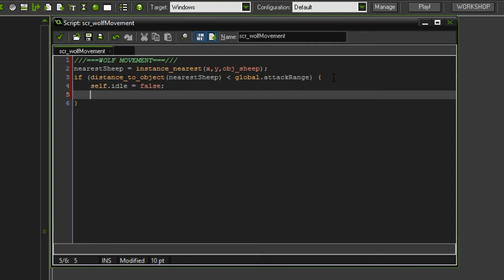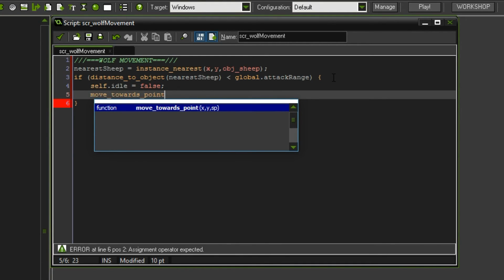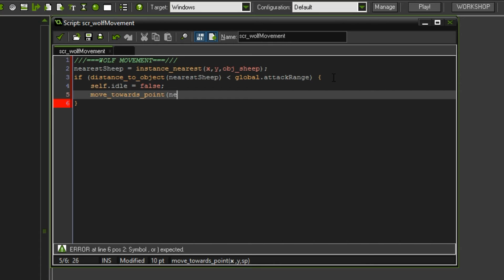Now we're going to use another functionality that I'm going to introduce in this video, which is the move towards point functionality, and I love this one. What we want, of course, is to specify the x and y coordinates of the nearest sheep that we stored in this variable earlier, and we want to also set the speed itself to the global attack speed. So this is basically just the pixels per frame it's going to move, which at the moment I think is 4. But we are only going to move towards this point, of course, if the nearest sheep is actually near enough. If you get my basic drift. So if all sheep are further than 500 pixels away, it's just gonna idle.